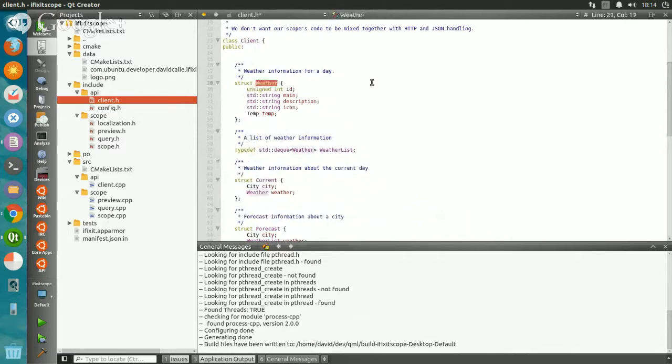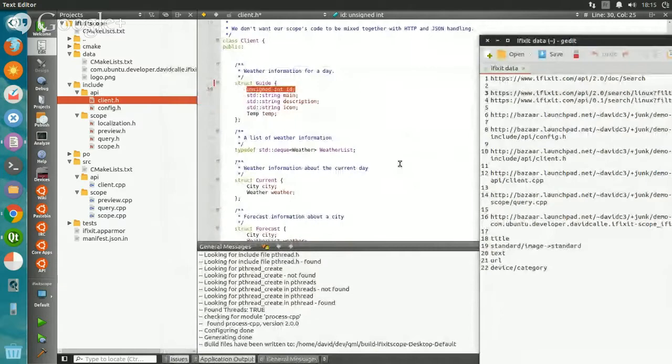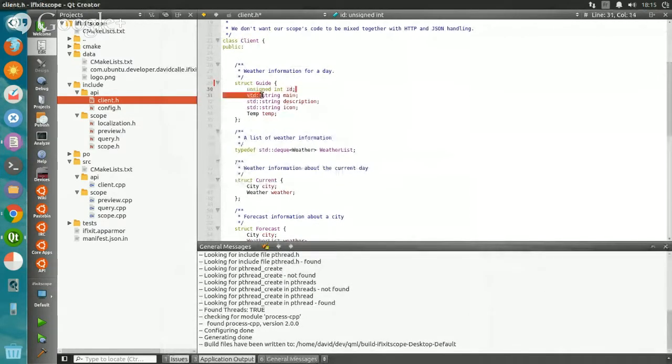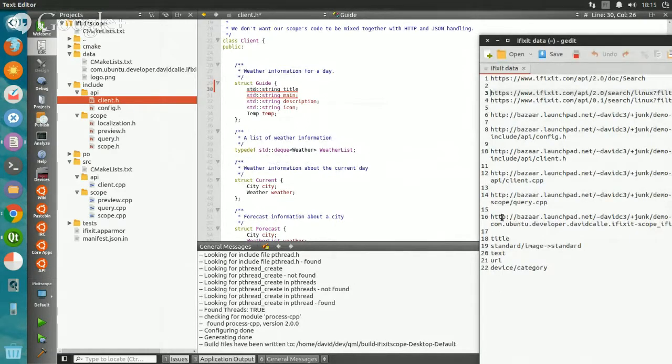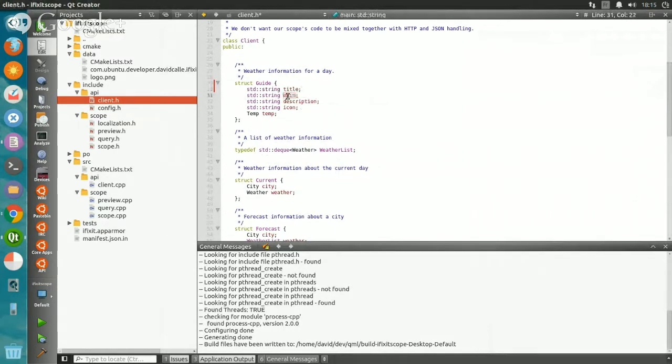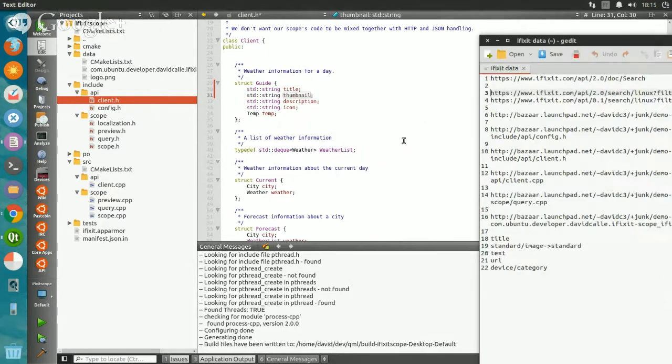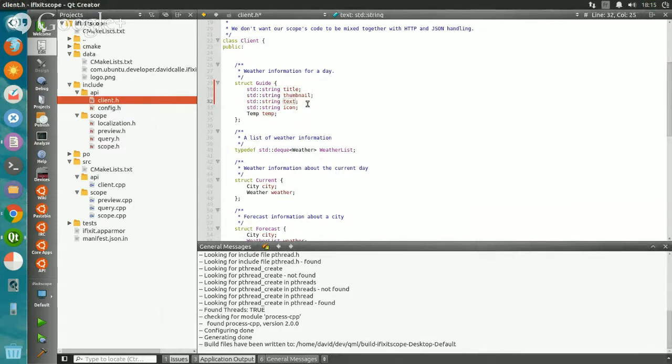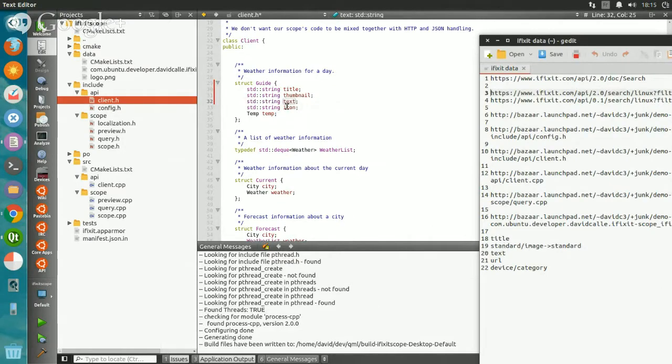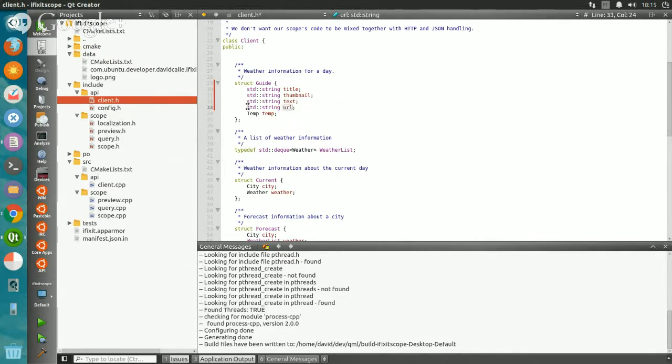So we have this structure here. We're going to change that into guide. So the idea is to get guides from iFixit. And each guide has some properties. So we're going to use string for the title. Title. Then the image, we're going to call it thumbnail. The text, it's a basic description for each guide. The URL. All these properties are strings, so it's pretty straightforward.